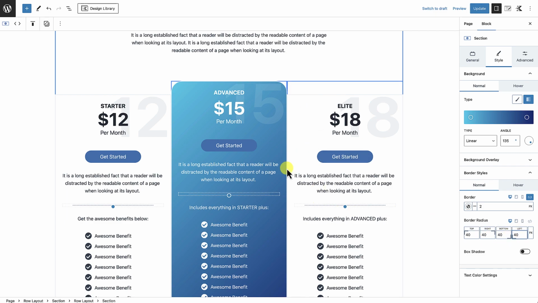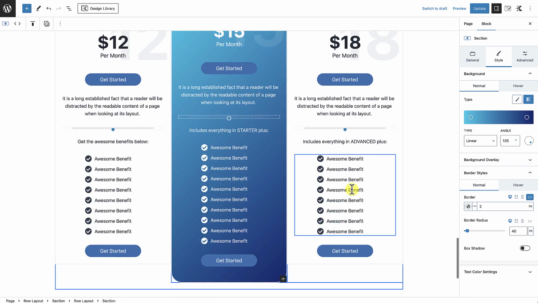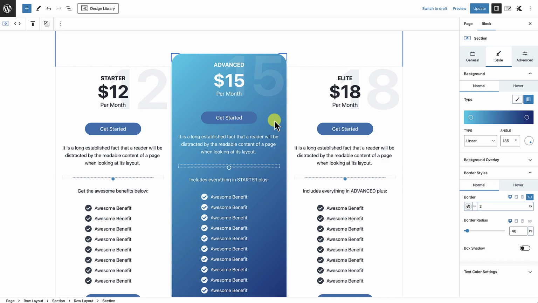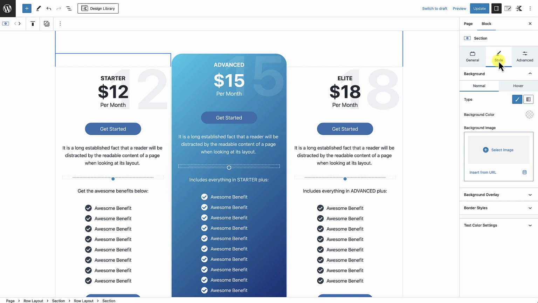This gives us some nice rounded corners. Now I could have just unified everything and just made it 40 pixels. Okay, so 40 pixels all around. Now we need to do the same thing to the left and right, but this time we're only going to do it to some of the corners and not all of them. So I'm going to select the starter column here. Just make sure you have the section selected. Move over to the right, go to Style, scroll down, look for Border Styles.